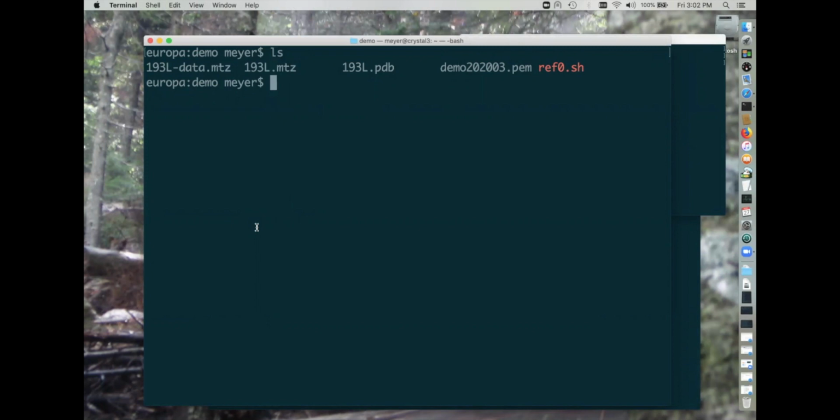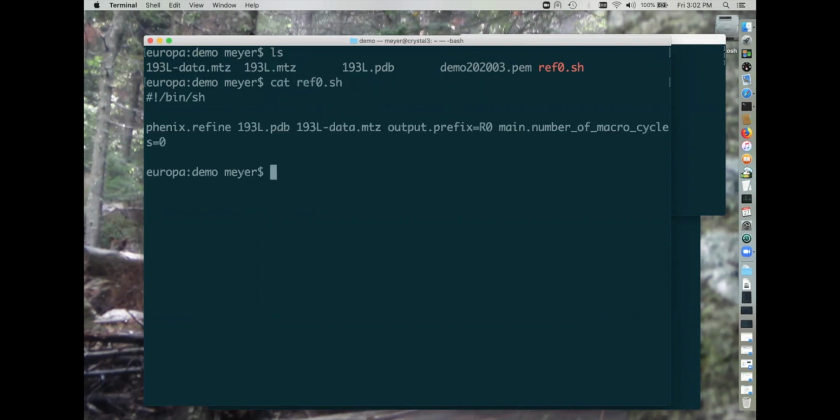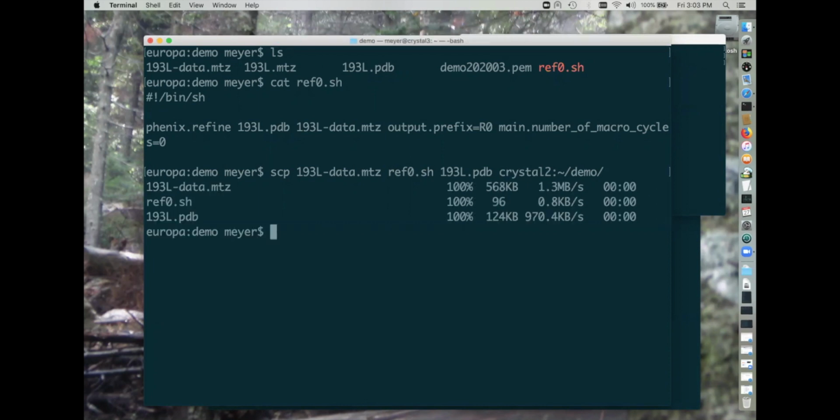So here I have a structure and I would like to refine that structure. I have a script where I'm running my refinement. Again, this is an example. Don't actually refine your structure this way. Don't use these parameters to refine your structure. So I'm going to copy my data, my script, and my model to a remote system. In this case, Crystal 2 is an SSH alias for our Bastion host.